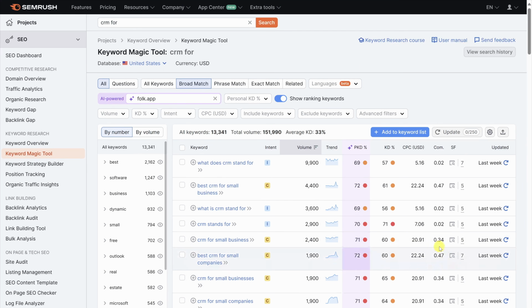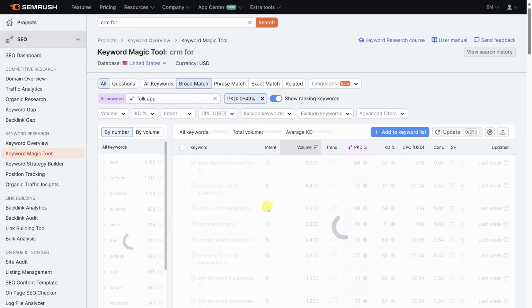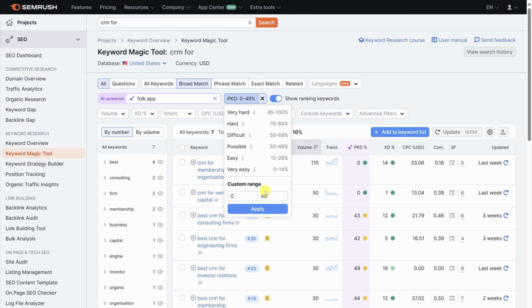A higher number means more competitors. Now, to find achievable keywords, we need to look for high volume and low competition. So let's filter for a personal keyword difficulty from 0 to 49% and see what we get. So we've got a pretty low volume here. So let's expand this from 0 to 49 to 0 to 69.